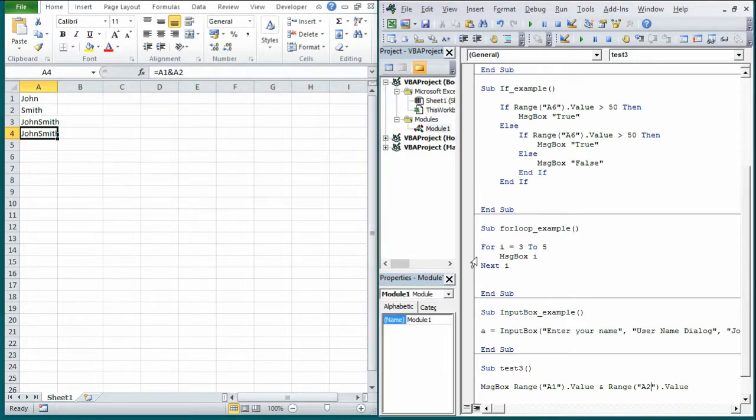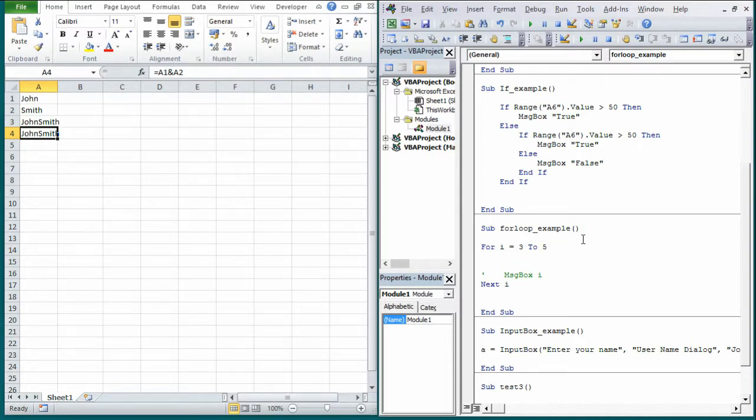We can use this symbol in the previous techniques we learned. For example, in our For loop, instead of just the counter I, which I will make into a comment, we now need to display the contents of the cells. So message box Range A6 value. But this will display only the value of A6. I need to display the contents of A3, then A4, then A5, because the I is from 3 to 5. So I need to replace that 6 with quotes, ampersand, I, ampersand, quotes. So effectively I have replaced the 6 with this string of text.